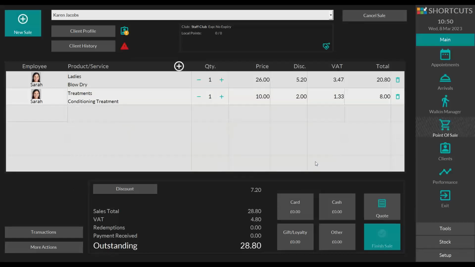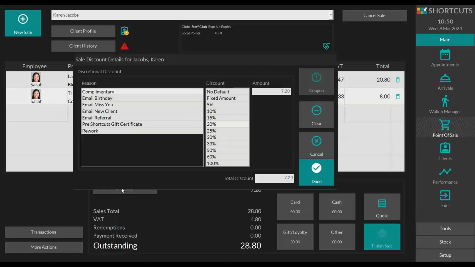And then we click done. And you'll notice it has split the discount between both services. What about if we needed to clear the discount? So again, I can go back to discount in the bottom left and clear the discount here.